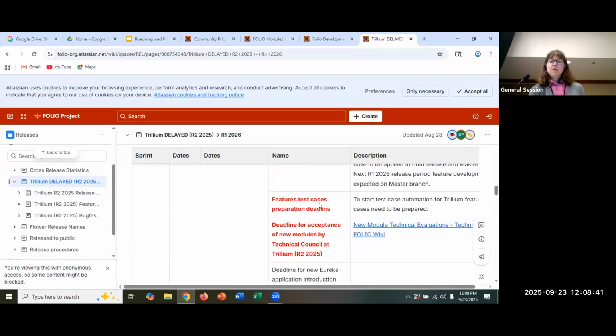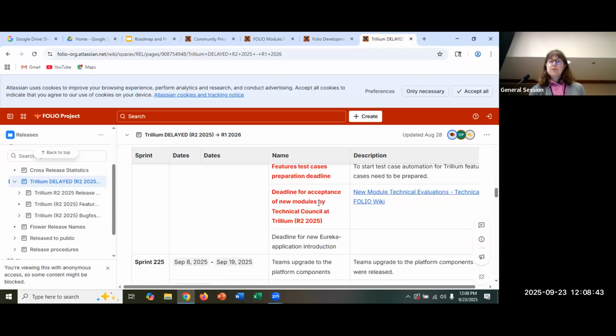For people that are working on the councils, you can also see that we're looking at doing the module review process. And so the technical council does a technical evaluation of new modules, and that has a deadline in here. So this is a really useful page for people to look at. And, you know, things do change, and so we kind of have to deal with that.